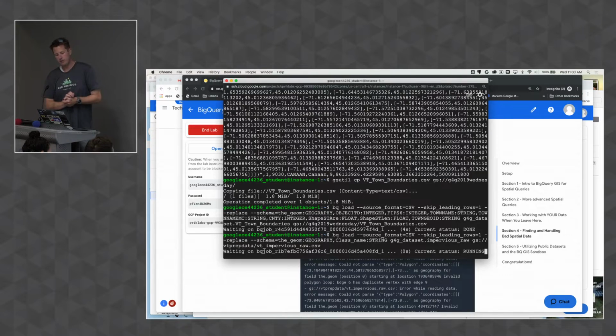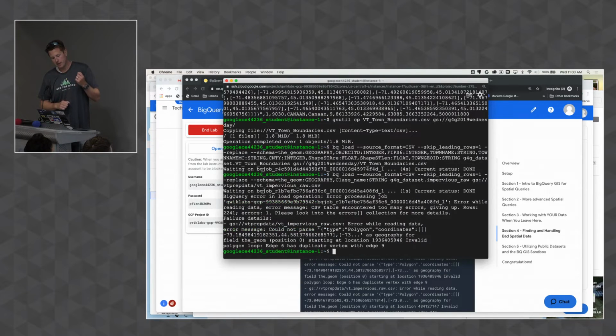When it creates the job, it's going to get a couple rows in and say, hey, we've got a problem here, there is something wrong, and I am canceling this job. It shows you right away that there was an error processing the job because there are too many errors. And if you look at it, it says could not parse the type: edge 6 has a duplicate vertex with edge 9.